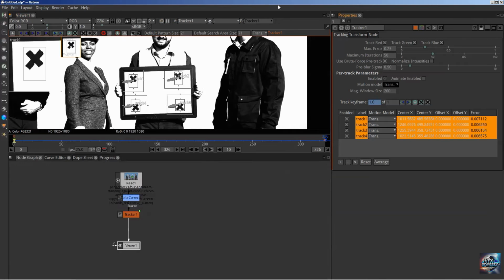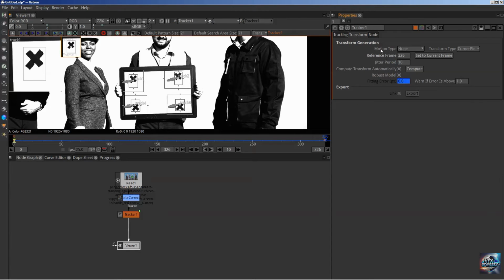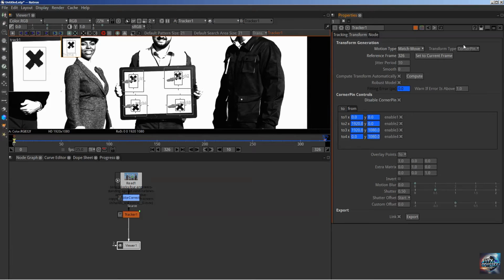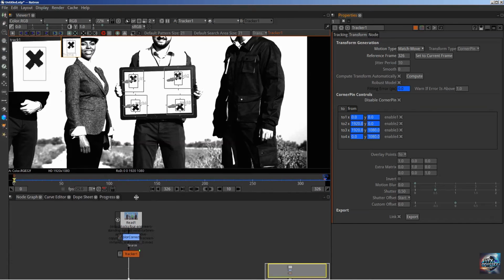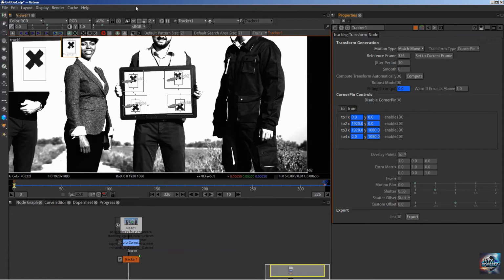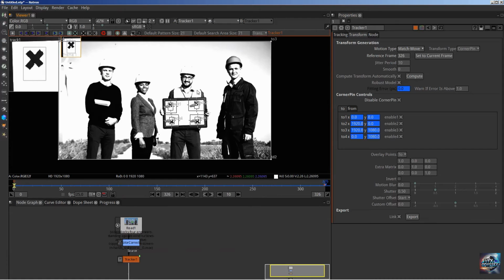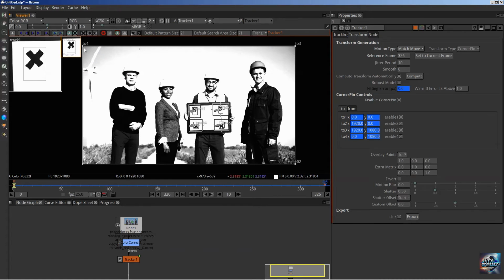Tracking has finished, and the next step is going to be to move to the transform tab and change the motion type to match move, and transform type, keep it at corner pin because this is what we want to have, a corner pin. Right. Let me reduce this a bit and zoom out, and we will see what we get here. This is a rectangle with some dots, which clearly is a matter of moving them here.